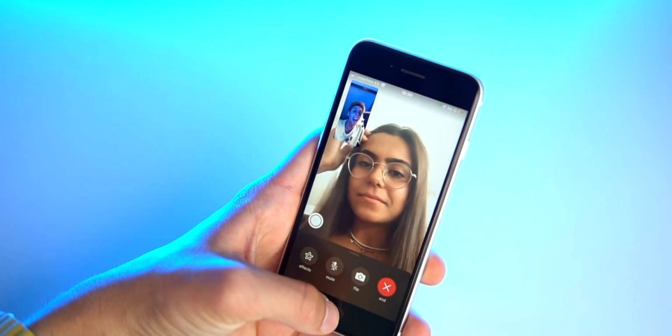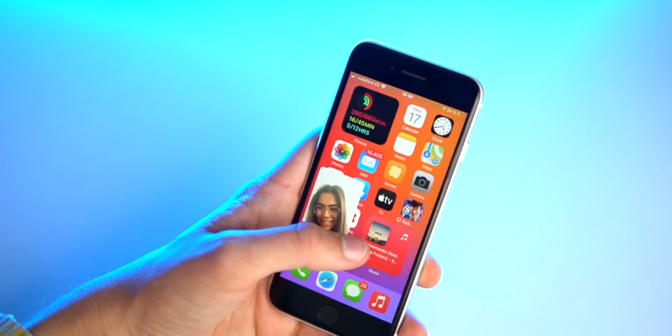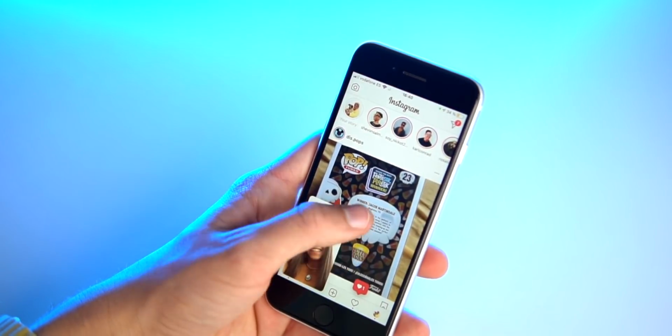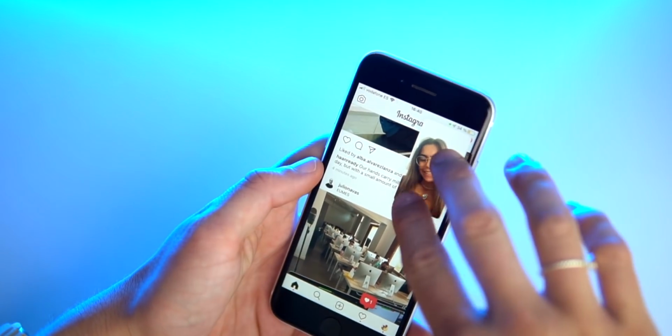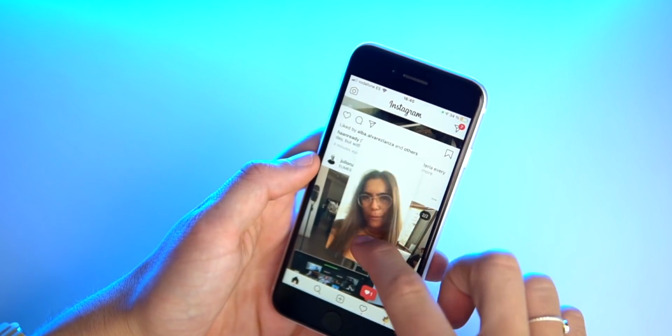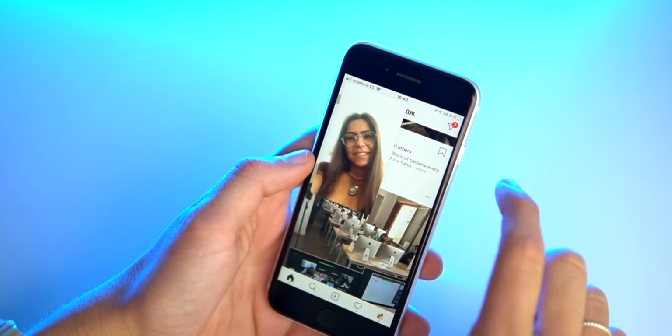We finally get picture-in-picture as well on the iPhone. It works with FaceTime. So let's say you're FaceTiming somebody and you want to go to your home screen. It's not going to be paused. You will actually still be able to see that person in picture-in-picture. I love this feature. I'm using it so much with my girlfriend. It's amazing. I love it.